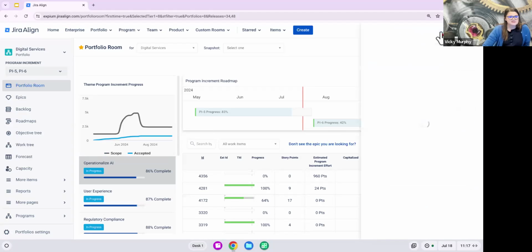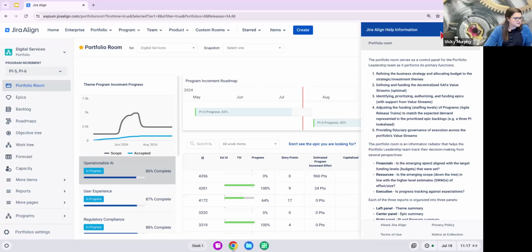The question mark here gives us a contextual help button. What is great about this is the fact that it is contextual. It is going to show us the documentation for the module that we are currently viewing. So here I see the documentation on the portfolio room, which is exactly where I am at. If I were to click into other modules, it would change along with me. And it gives you a link to pull this up full page if you want to view it in a different tab in your browser.